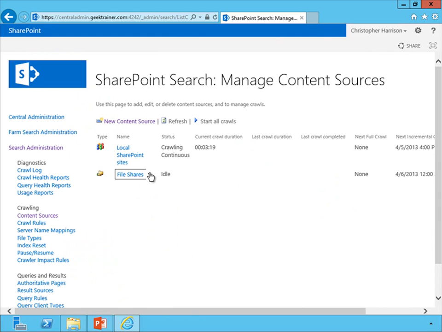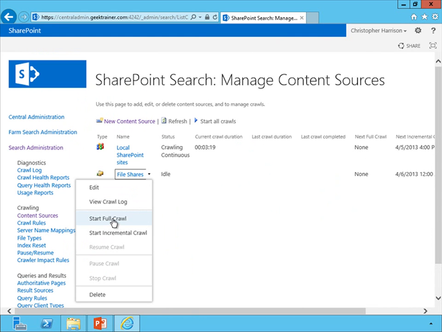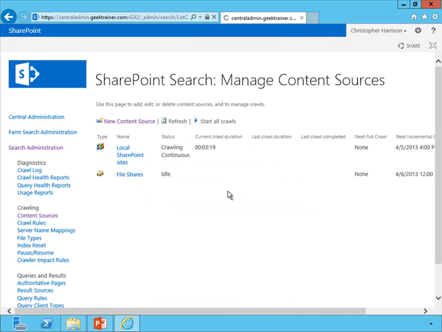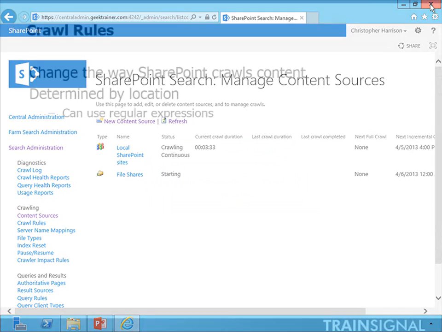So let me hit the little drop down and we'll hit start full crawl to let it do its thing there. That way, when we get into actually doing our demos where we'll retrieve items, we'll have some data to look at. Okay, so that's running in the background. Let's go back over to the slides and pick up where we left off.